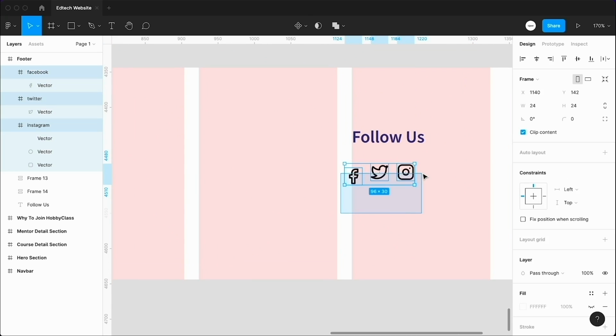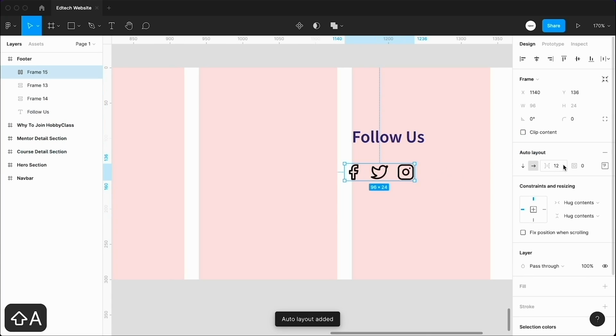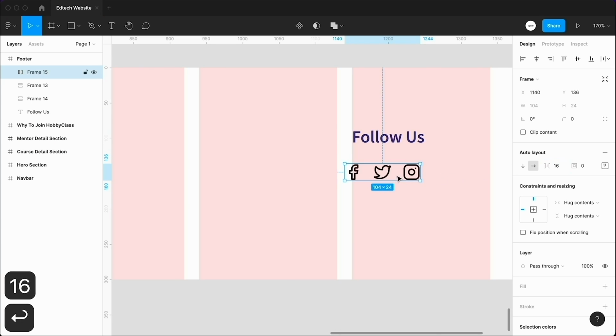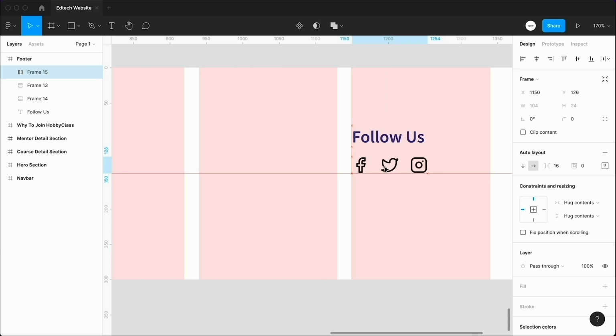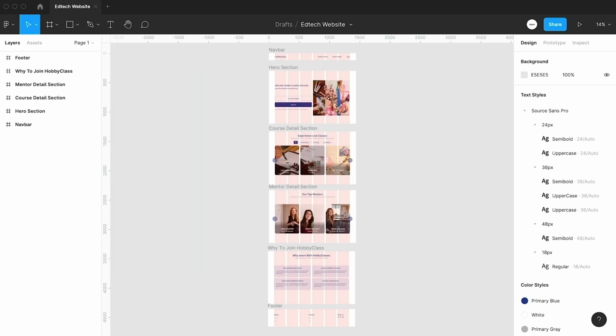Now I will zoom a little bit and select all these three icons and add AutoLayout to it. For that I will press Shift plus A and put the spacing between them to 16, arrange it just below this text and change its color to primary blue. Now we have perfectly created this section.